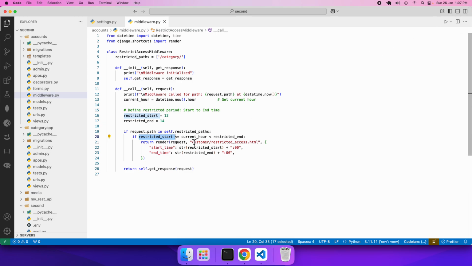So this is less than the current time, but the current hour is less even in context to the restricted end. The restricted end is 14, that would be 2 p.m. So 1 p.m. is less than 2 p.m. But 13 hours and 7 minutes is more than the 13 hours. So this condition is now getting true.